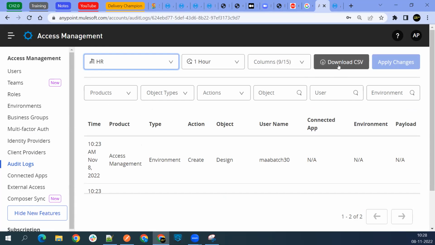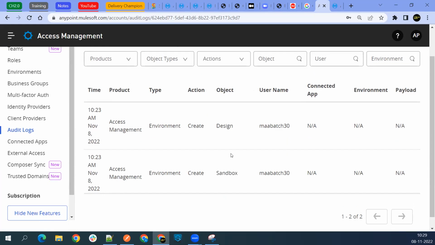Or you want to generate some dashboard. Is there any violation? So access violations will be tracked from audit logs. Clear?